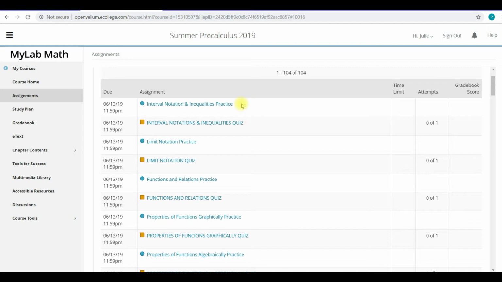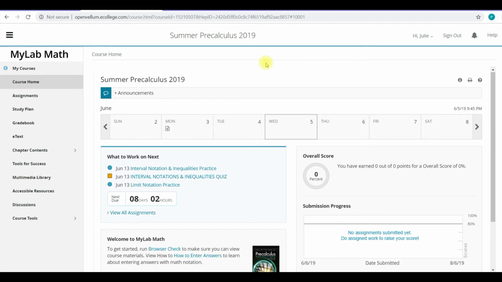Also, the practice, you can do it after the quiz. You can even do it like later after I've already put the grade in. I'll go back and I will update your grades. I think that's about it in the My Math Lab.